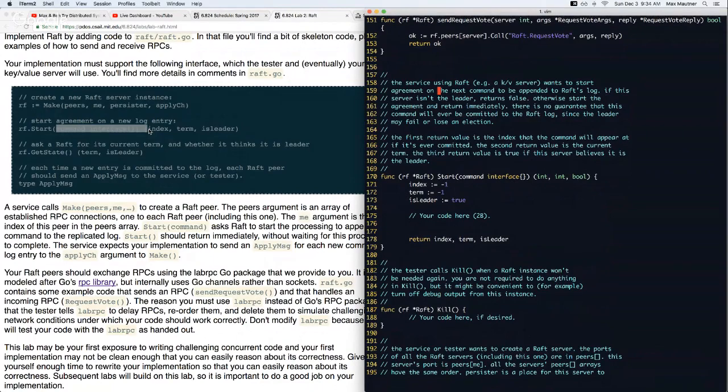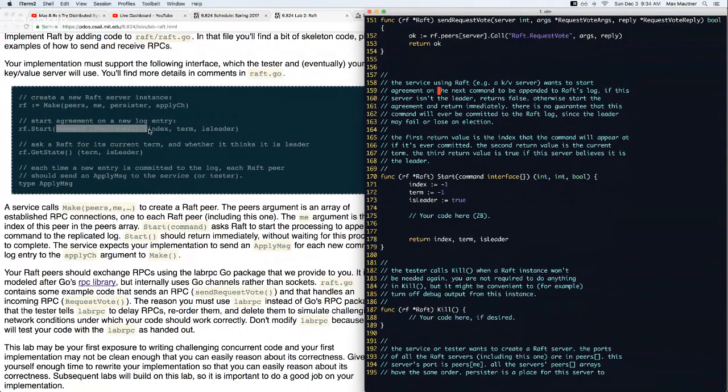There's no guarantee that this command will ever be committed to the Raft log since the leader may fail or lose an election. The first return value is the index that the command will appear at if it's ever committed. Hmm. The second return value is the current term. Wow, that's a lot of return values.